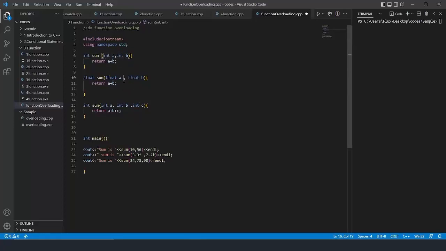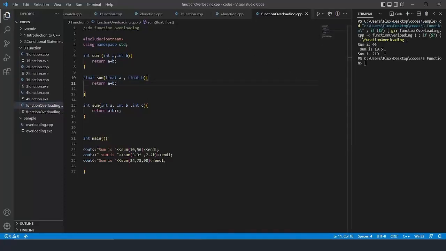For these three, type and parameters are different. Here two parameters are here, here two parameters are here. But the compiler is not getting confused because one is of integer type, one is of float type. So that's why it will go to its particular place accordingly. I'll save the code, Control S, and I'll right click and run the code. And you see the different values are coming.